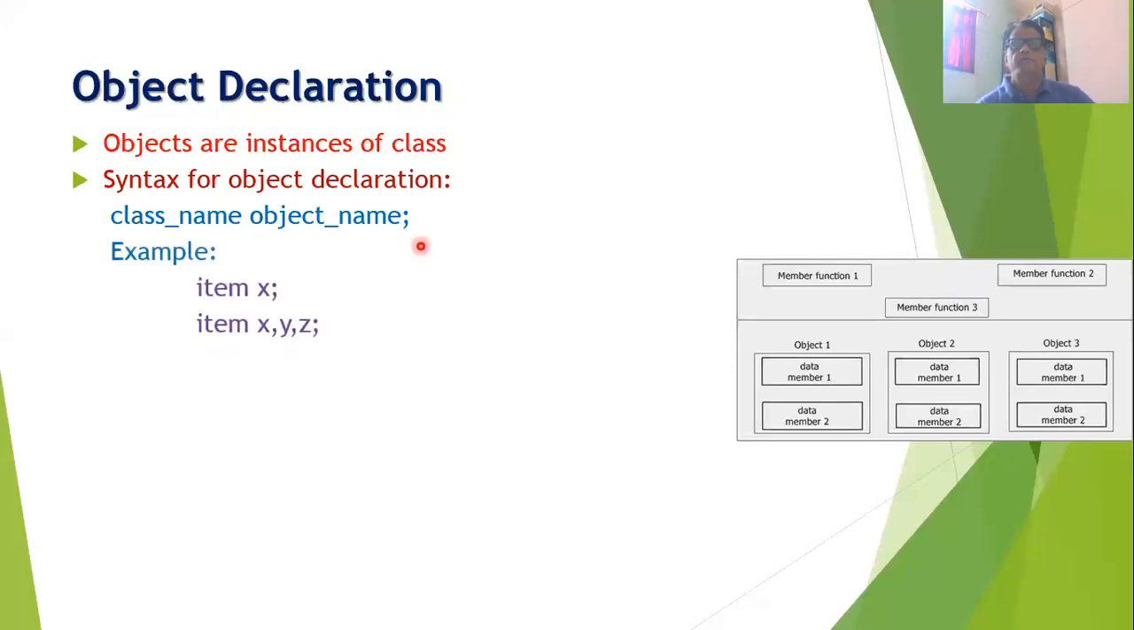Say, for example, if I already have a class item, and I want to declare some instances of this class, say item X, and then a semicolon. So X is the name of the object variable of the class item. If you want to declare more than one object, such as X, Y, and Z, they can also be declared. You just write them like this: item X, comma Y, comma Z, and then a semicolon.